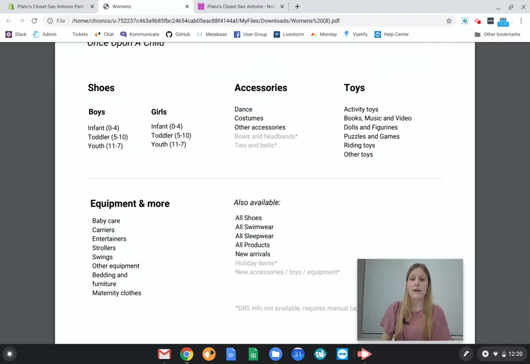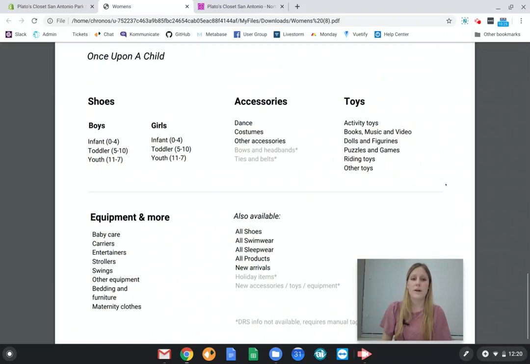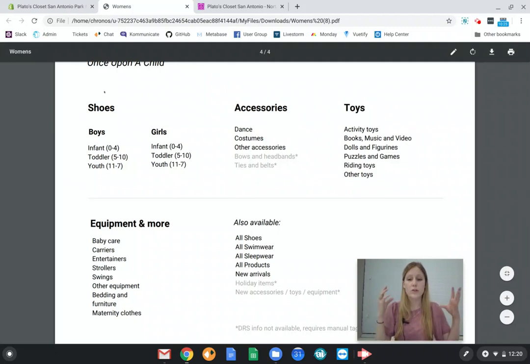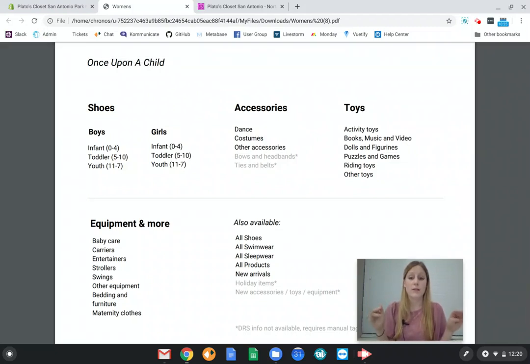All right, so now we're going to talk about some of the non-apparel options that we've created for you as collections for Once Upon a Child. So first off, we have shoes, and we have all shoes, and then we have boys and girls, and then we also have infant, toddler, and youth kind of like size groupings. So you could do boys infant, boys toddler, like that for shoe sizes.